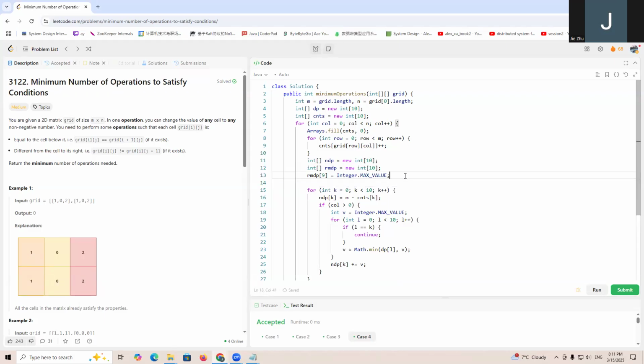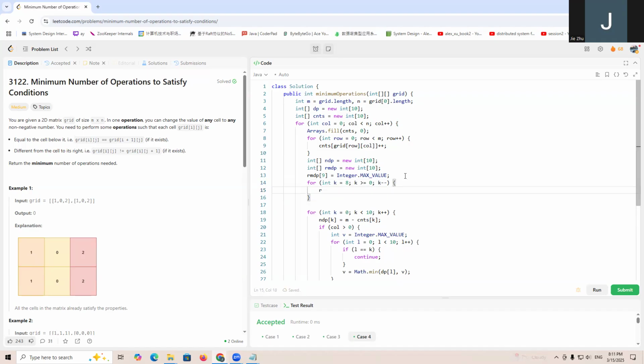So let's do this in reverse order. That is for int k equals 8, k greater than or equal to 0, k--. So we'll see how rightMinDp[k] will be Math.min of dp[k]. We'll say this dp is the previous column, right? dp[k+1] and rightMinDp[k+1], right?